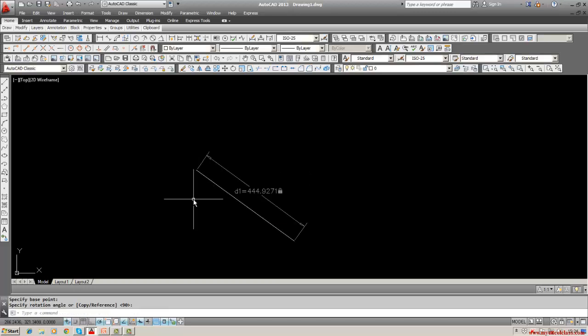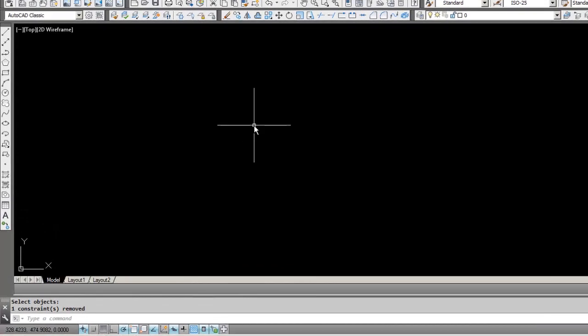See, the alignment, the length of the line remains the same. It is not changing because we have applied alignment dimension, so it remains the same. Earlier, when we saw horizontal direction, when we applied, the horizontal distance remains the same. The length of the line is increased because it has to maintain the horizontal dimension of the line. Here, the alignment remains the same. Aligned direction, we have applied an aligned dimension constraint.